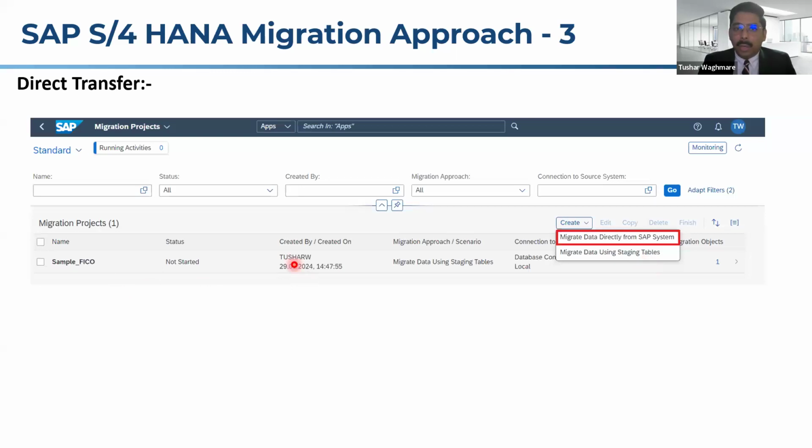It is purely related to when we are doing it from an SAP or non-SAP system too. But here we need to set up the RFC connections. We will search for the migration cockpit in the search tab, and we will see this kind of screen. Then here we select create, and in the create drop-down box we select migrate data directly from the SAP system.